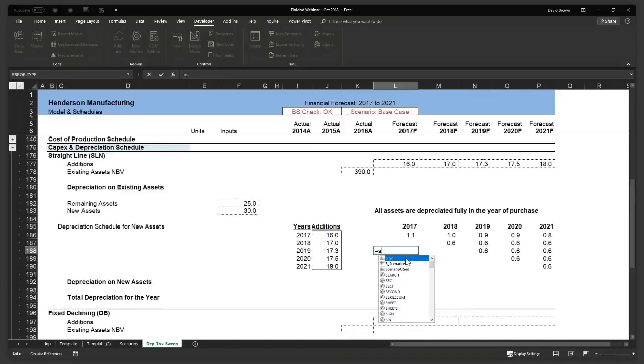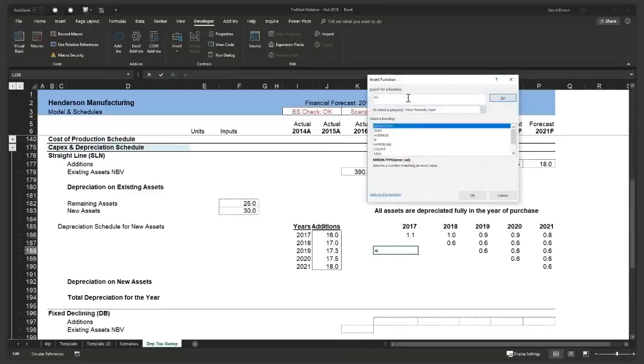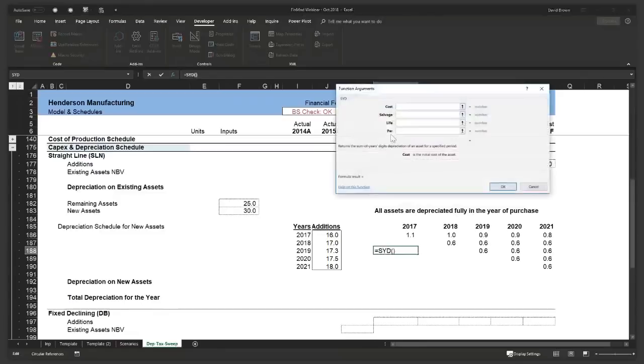So sum of the year's digits. Trying to remember the name now. Let's see, sum of the years. What depreciation is that? SYD, yeah, SYD. That's what it's called. So you have your cost, your salvage, your life, and your period.